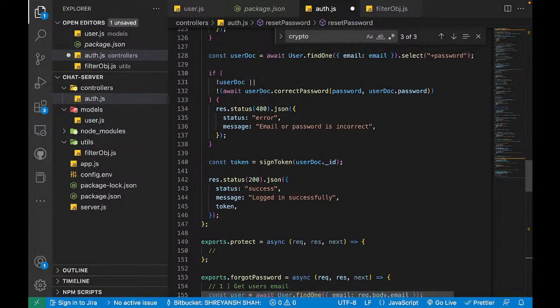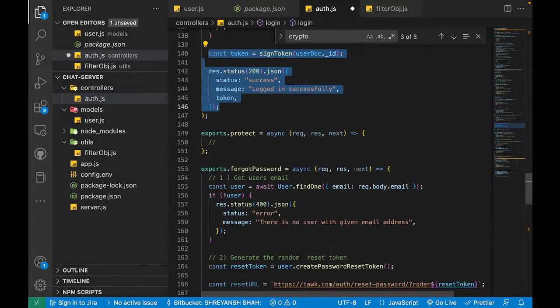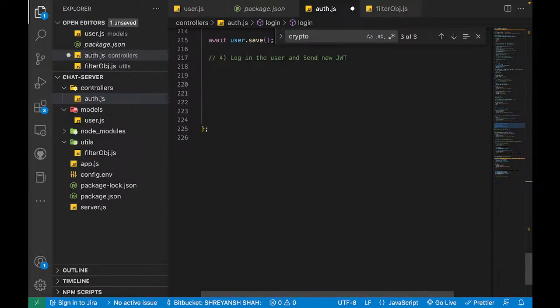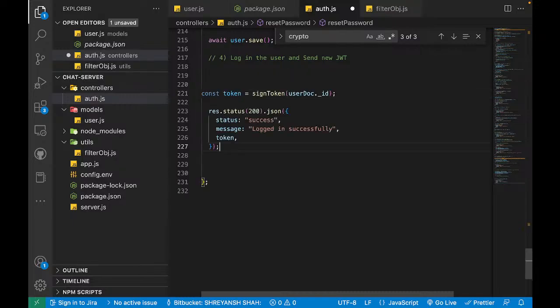That is going to make the user signed in on our front-end application, because you must have experienced it yourself. Whenever you reset a password, some applications do this: they log you in automatically. So I'm just going to write this code here again.